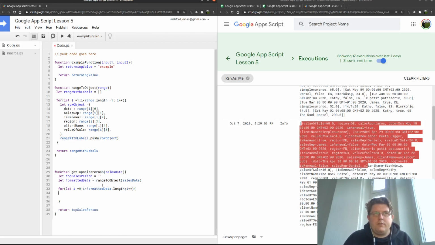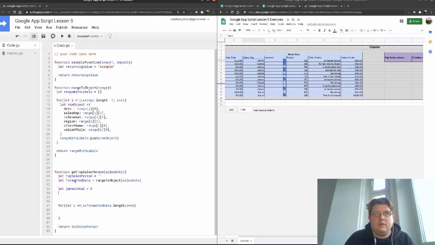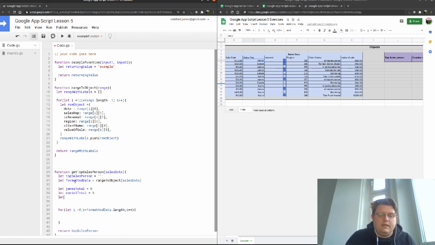What we want to do is add up these totals. So let's initialize the totals. Again, we're going to do this manually, but it's more simple and it works fine. So let James total equal 0. Let Daniel total equal 0. Let Kathy total equal 0.